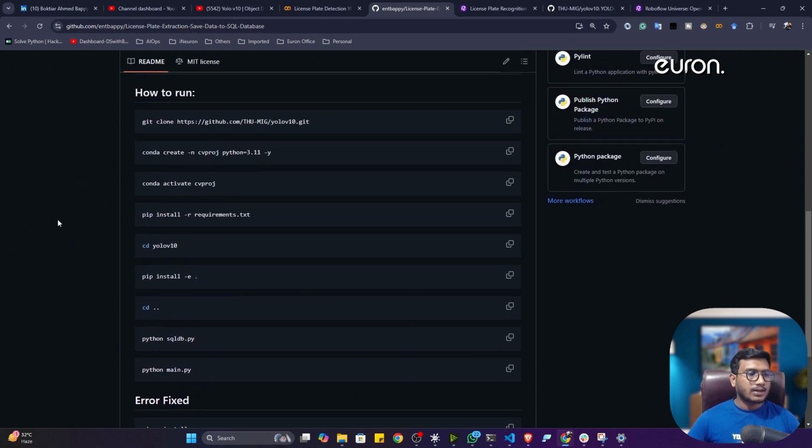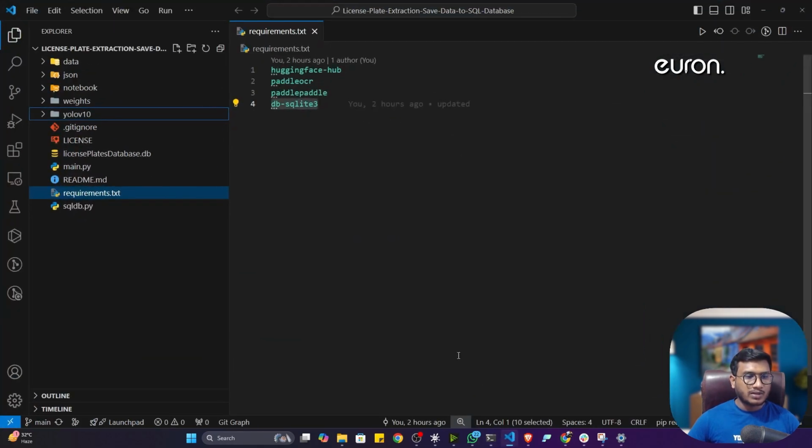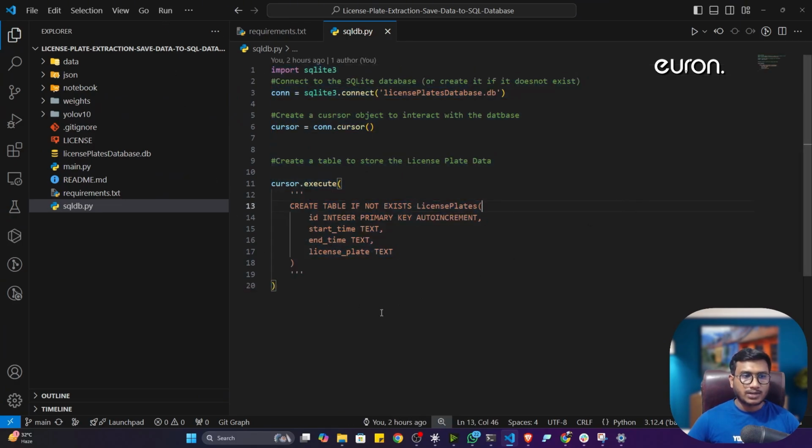Once everything is completed, make sure, guys, you have executed all the commands I showed you step by step. Then you will be executing this sqldb.py. If I open this sqldb, you can see it will create a database for me. I'm connecting with the database, and inside that it will create some schema: first the start time, then the end time, then the license plate information, and this is the data type. If you know a little bit about databases, you know what I'm trying to do.